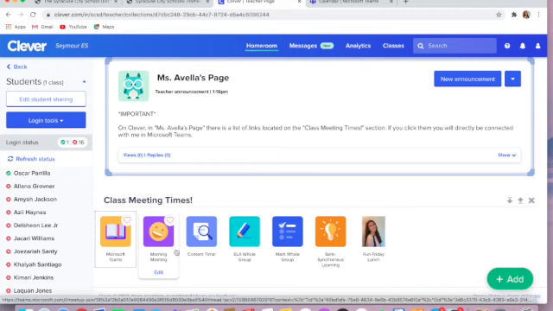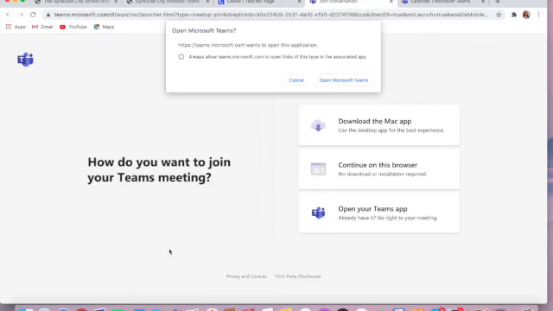So at 8 a.m. when you're up and ready to go to school, you're going to come to this page and click the morning meeting icon. That'll bring you to this page where you can either open Microsoft Teams if you have the app, or you can continue on this browser. Either works. You can click whichever. If you have Microsoft Teams already downloaded, just press open Microsoft Teams. And if you don't, just continue on this browser and then you'll be able to meet with me.